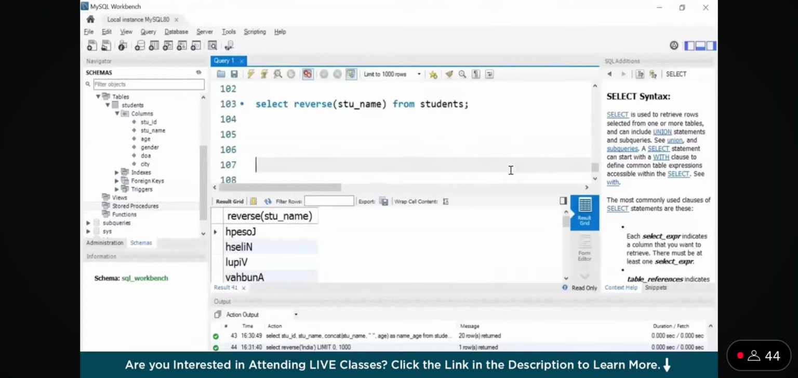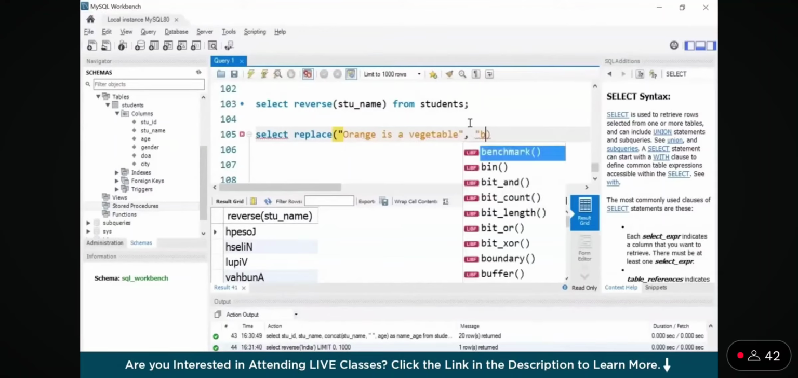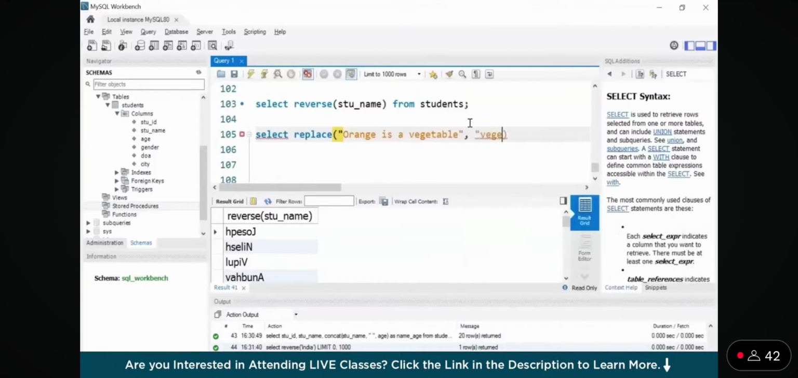Now let's see what the replace function does. So the replace function replaces all occurrences of a substring within a string with a new substring. So let me show you what I mean. I'll write select replace. I'll pass in my input string, which is, let's say, orange is a vegetable, which is ideally incorrect. I'm purposely writing this so that I can replace the word vegetable with fruit.